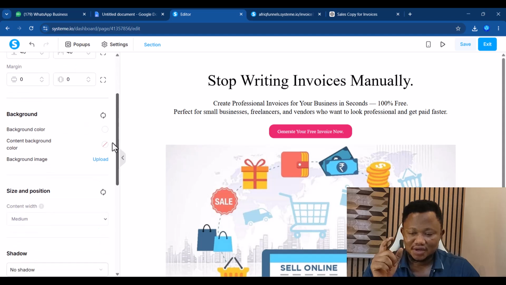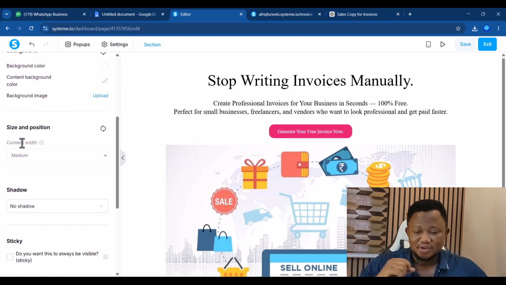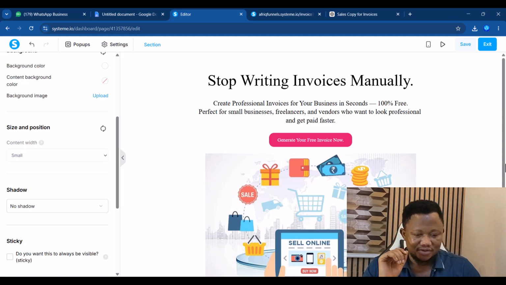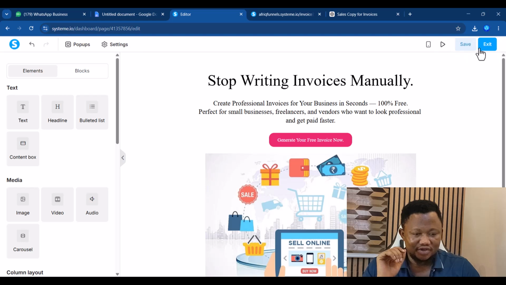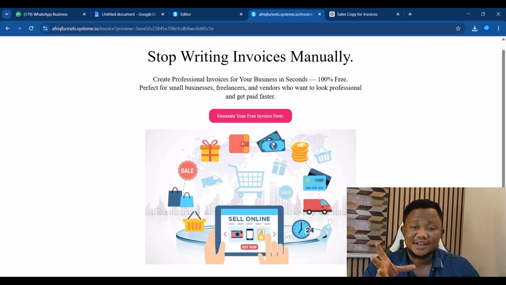Come down here. Don't do anything, because I don't want you to code. Come to content width, the width of the content, and choose maybe small. That is all you need to do. See, no coding, no adjustment, nothing, right? So you can go ahead and save and preview once more, and we can see that it's now looking nice.